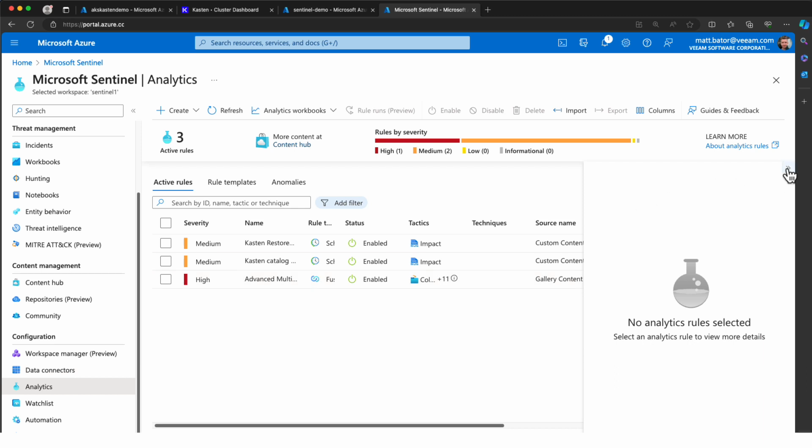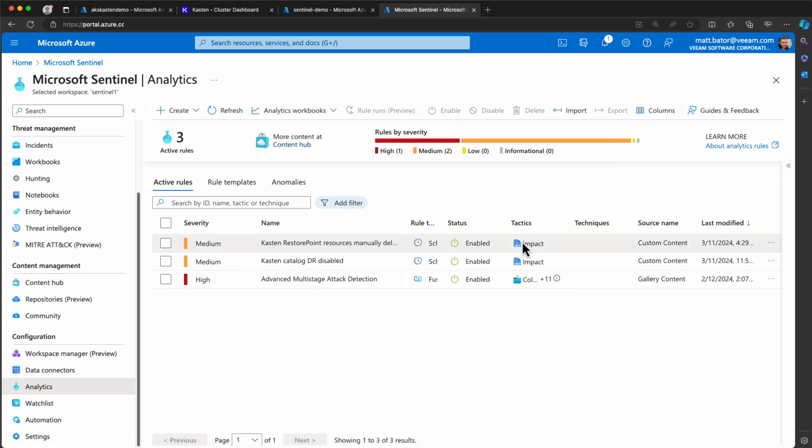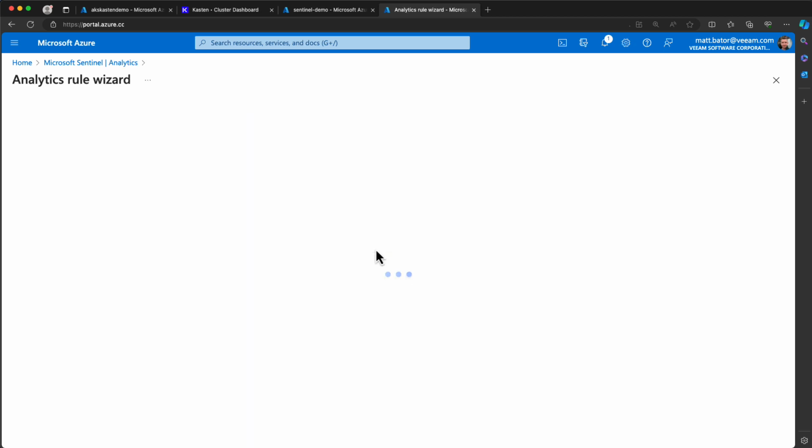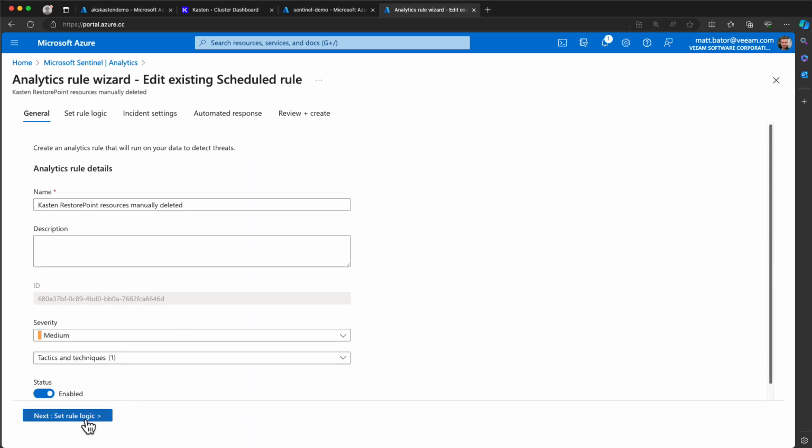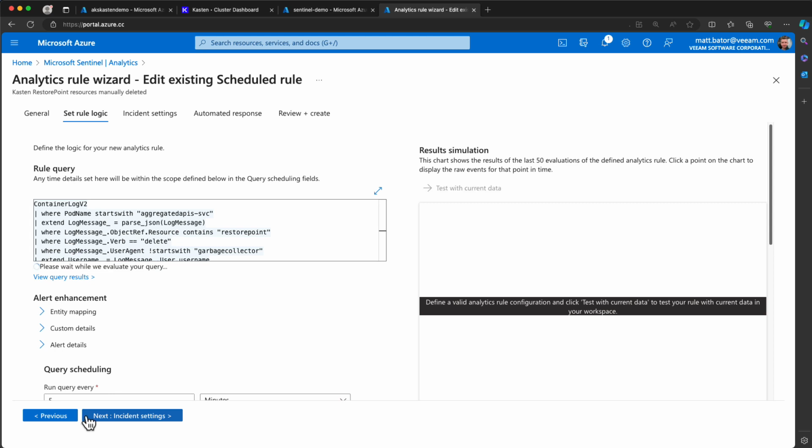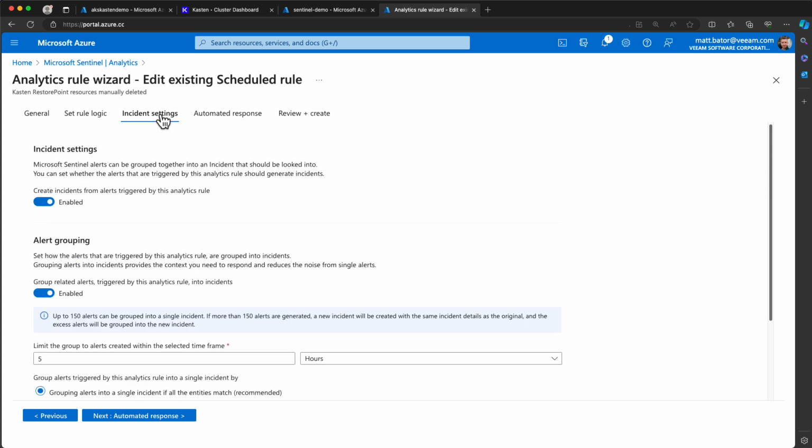Under Analytics, I've already imported 2 example policies from the Kasten documentation. One to alert based on user tampering with our K10DR policy, and a second that leverages Kasten's built-in extended audit logging to detect manual deletions of resources that would be required to perform an application restore. Potentially a prime target for bad actors looking to limit an organization's ability to recover from a ransomware attack.